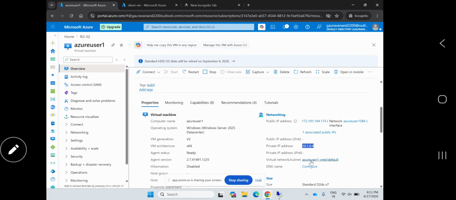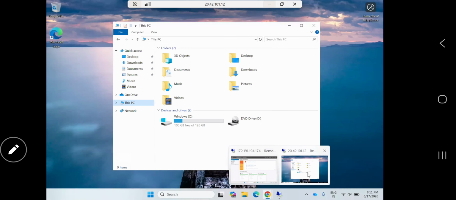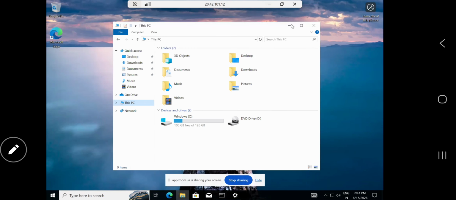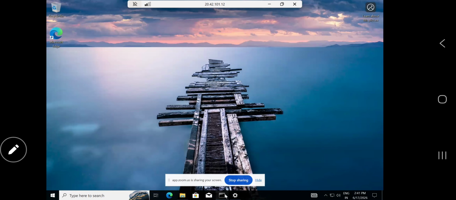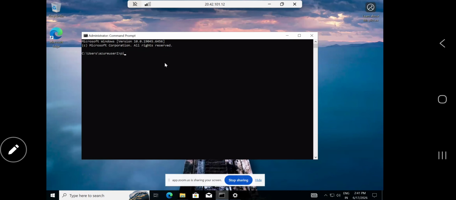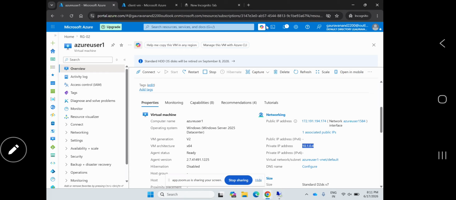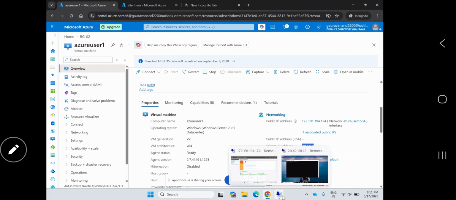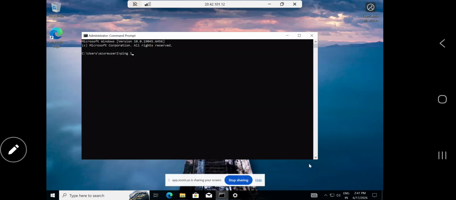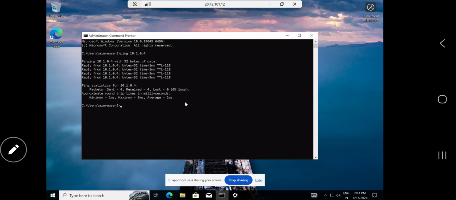Now we are on the client machine, so we'll ping the IP address of the first machine, our server. What was that? I forgot. Copy paste is not working. Okay, 10.1.0.4. Okay, see, it is pingable. Pingable means we are getting packets. What does this mean?